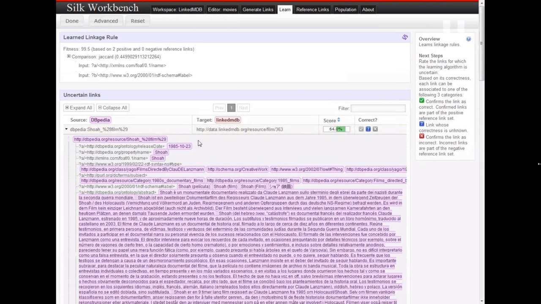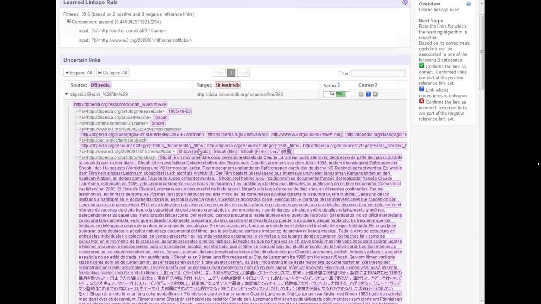Usually at the beginning, since we are starting from scratch here, we don't have any information at all. We need to confirm or decline a couple of links. So we now just go through it. See, the next movie is Shoah from 1985. And as we can see, this also is the same movie from the same date. So we just go on and confirm a couple of links.